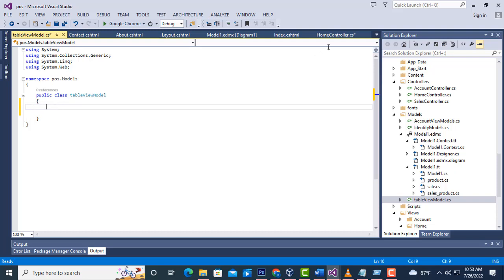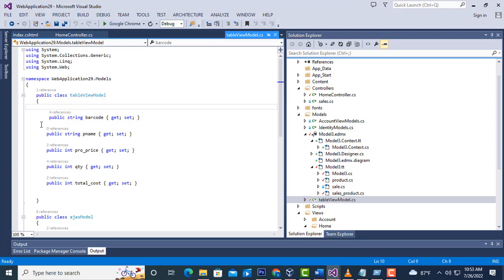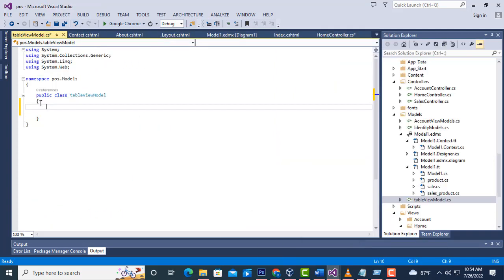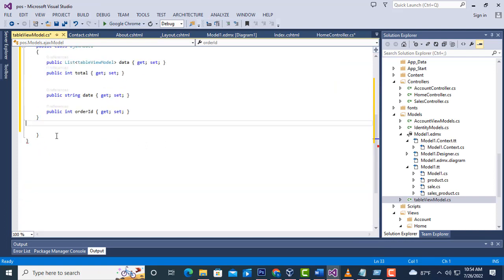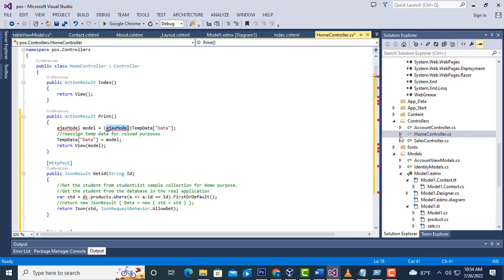So here the same class I have to create. Which class am I going to create? This class, TableViewModel. Copy, paste it over here. Right, this class has been created. Now we have to go here, and this class resides in the model using, so if you do this, the error goes away.